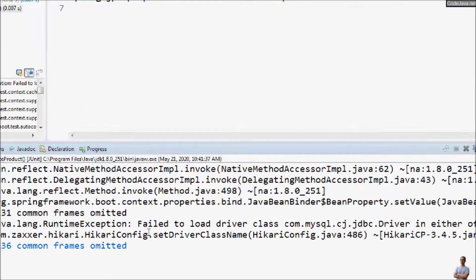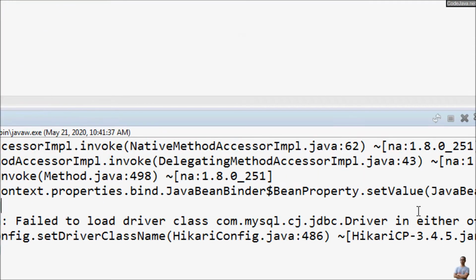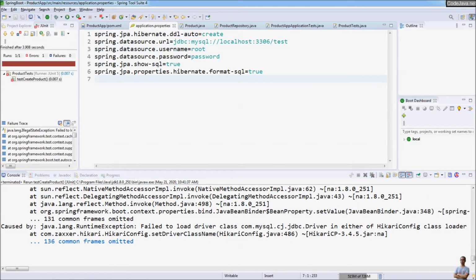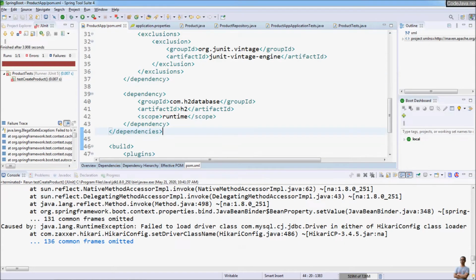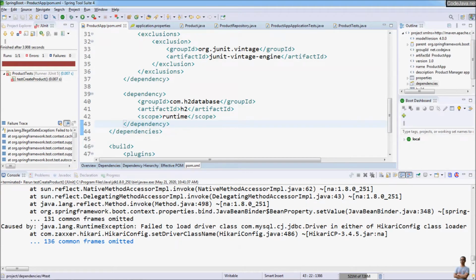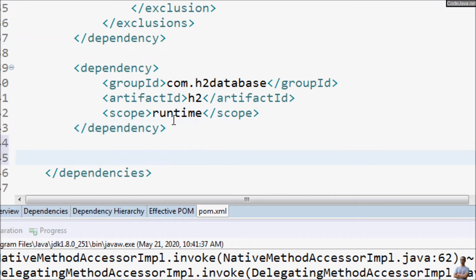We got an error: failed to load driver class com.mysql.cj.jdbc.Driver. I forgot to specify the dependency for the MySQL JDBC driver. So let's specify the dependency for the MySQL JDBC driver here.